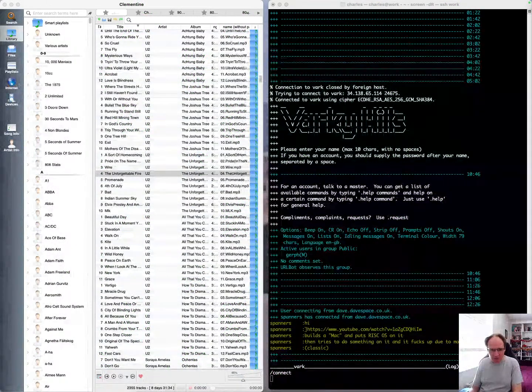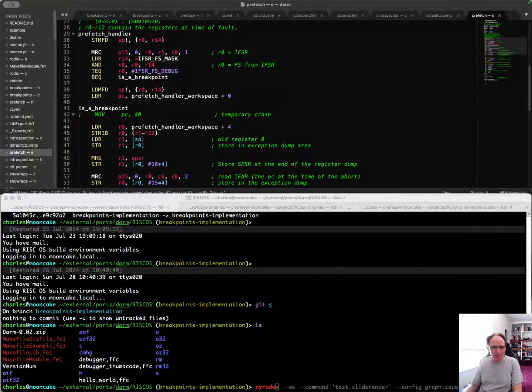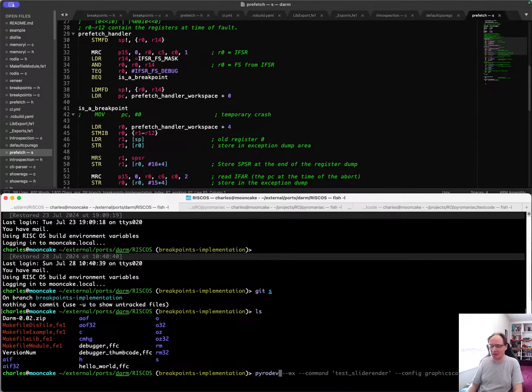Git stash. Check out master. Pull. Here we go. And hopefully we should be back in a place where we can now run things. So, not that stuff, please. I want the bits that were running our module, RM32 debugger. There we go. That's my command.